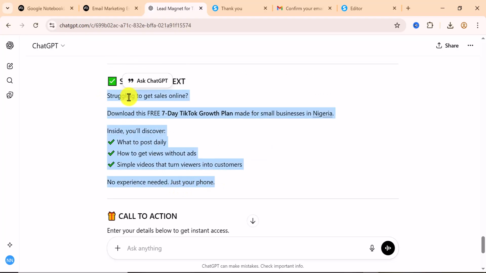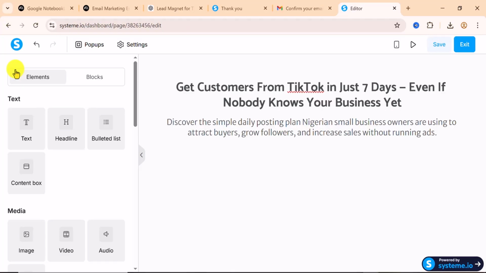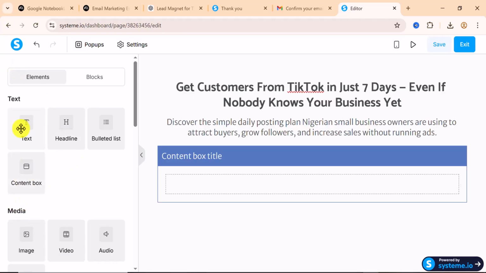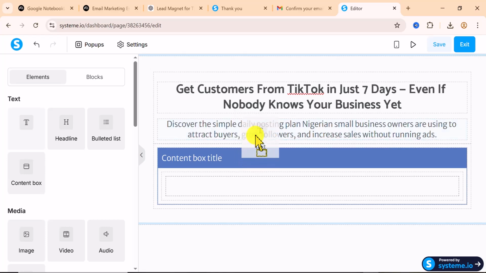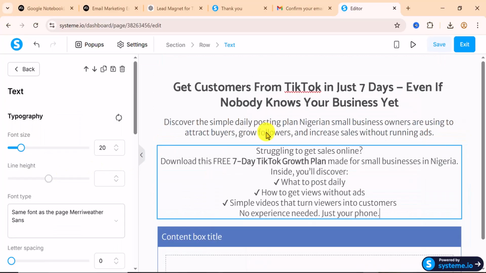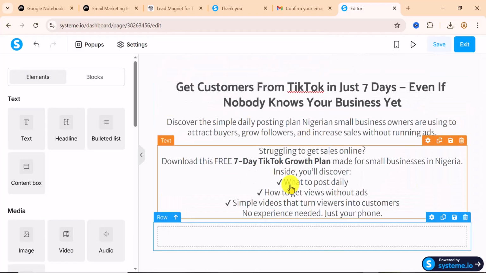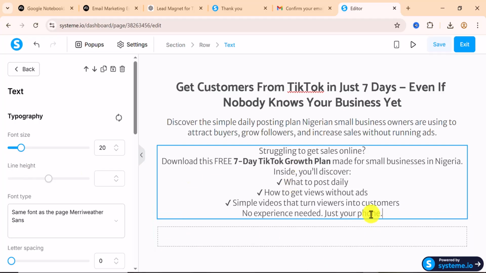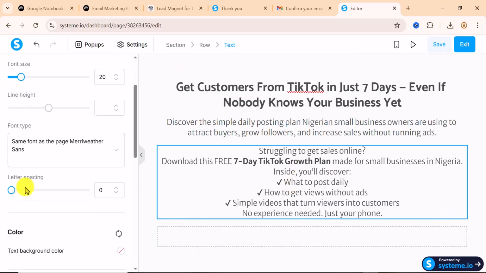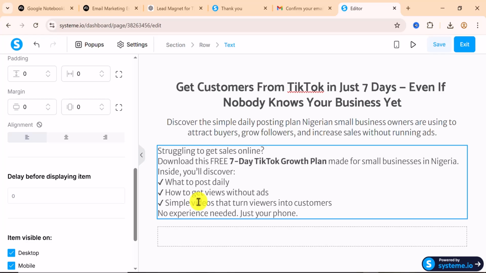I'm just going to copy it again. So it's important to note that your own is not going to be the same as mine. So I can add another text here. I can put it somewhere here. And then I can copy and paste again. So this one, I do not need it. Any one I don't need, I can just click on it and delete it from here. So this one, I can change the alignment. I want it to be aligned to the left. I can scroll down here and align it to the left. So this is much better for me.